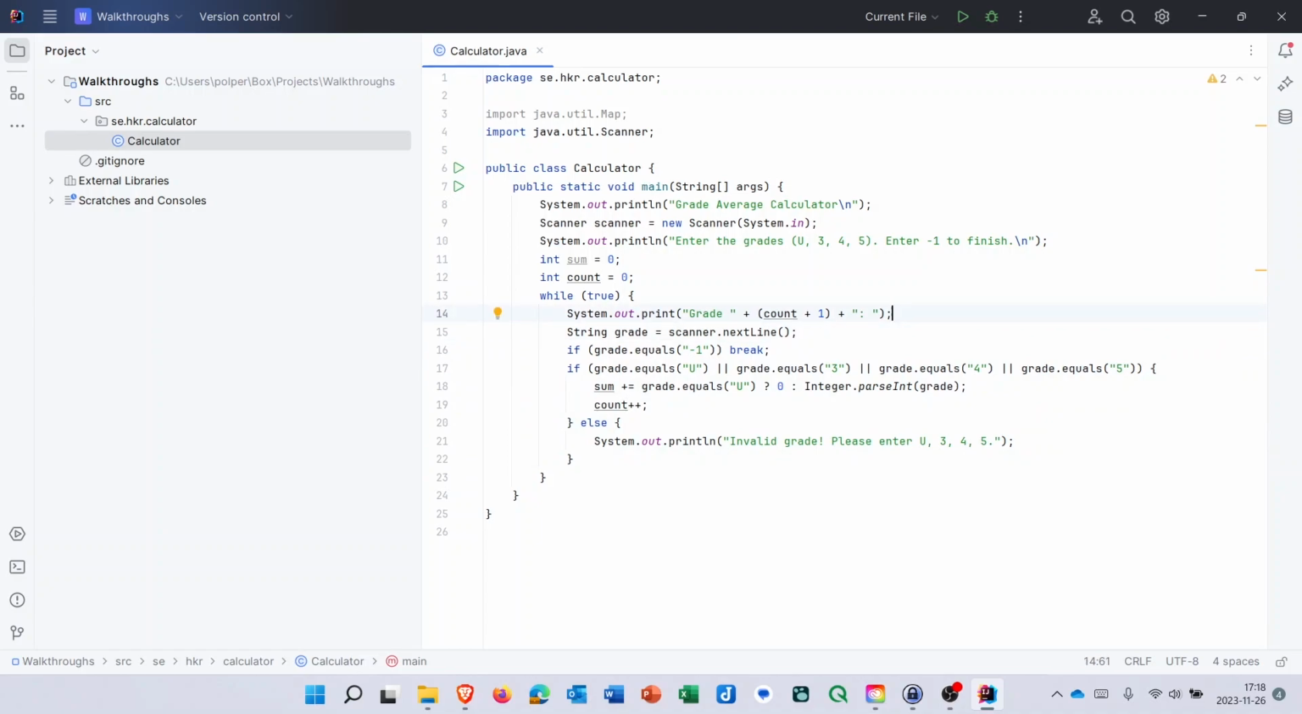For each turn in this loop, I print out to the screen grade and the number, like 1 in the first iteration, 2 in the second, 3 in the third, and so forth. And then I enter a grade. If it is not -1, I continue here, check if it's a valid grade, and if it is a valid grade, I will add it to the sum variable. I will increase my counter, and then I'm done.